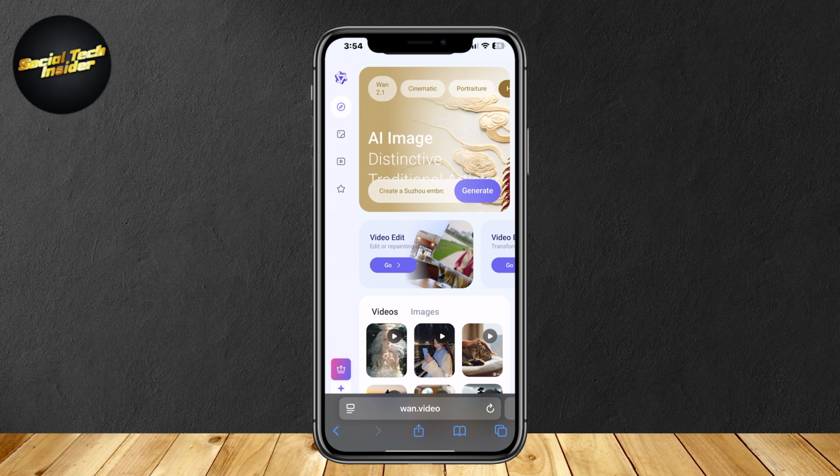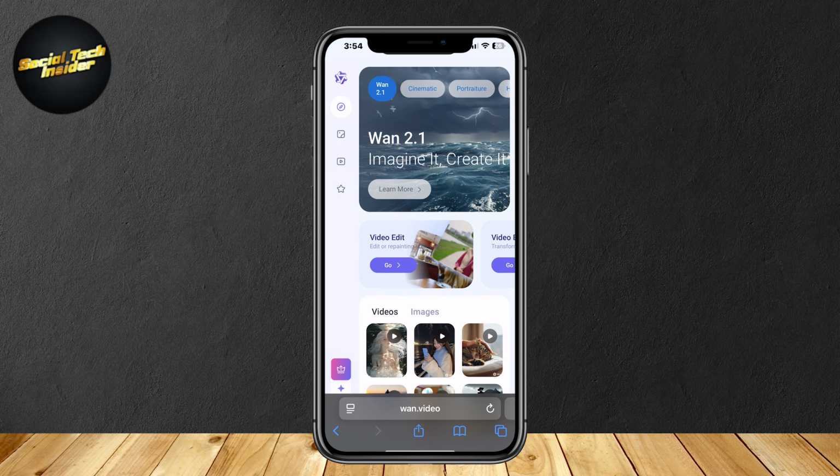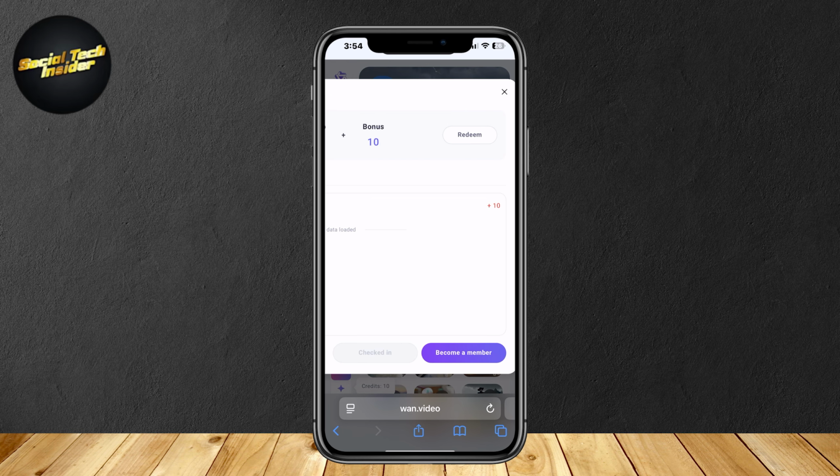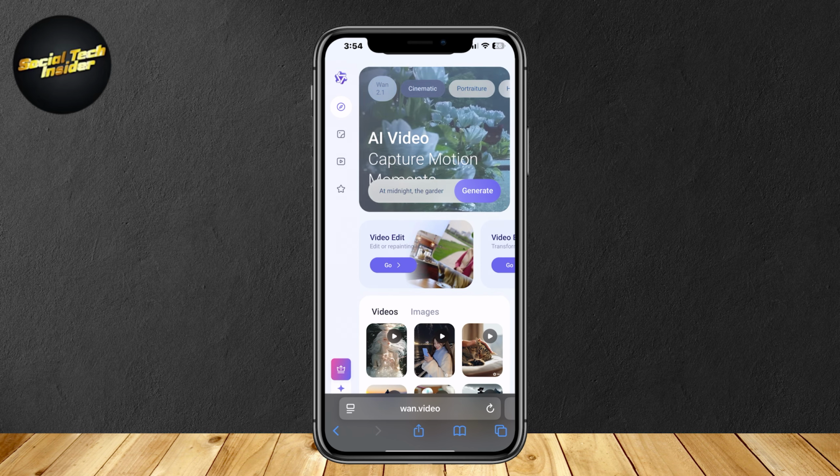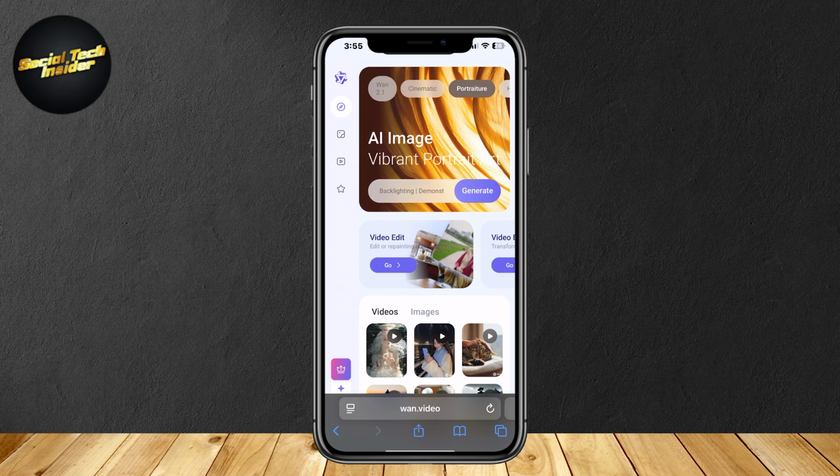Once you sign in, tap on this star at the bottom left corner of the screen and tap on check in. That will immediately give you 10 free credits, which you can use in your video generations. That's actually quite a lot, so now I'm going to teach you how to use them.